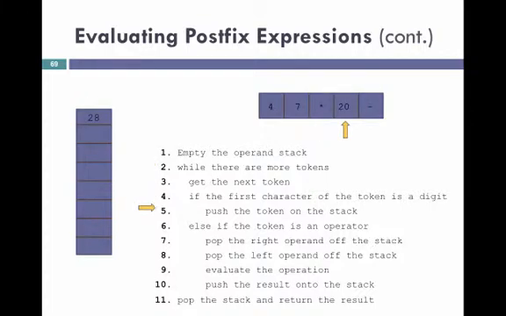We'll get a 20, we'll push that onto the stack. We'll continue to the next token. It is an operator, so we'll pop our right and our left hand operands off the stack. We'll evaluate the operator, 28 minus 20. Gives us a result of 8, and we'll push that back onto the stack. Now there are no more tokens, so we'll exit the while loop, and we pop the stack and return the result. So 8 is the result of this expression.